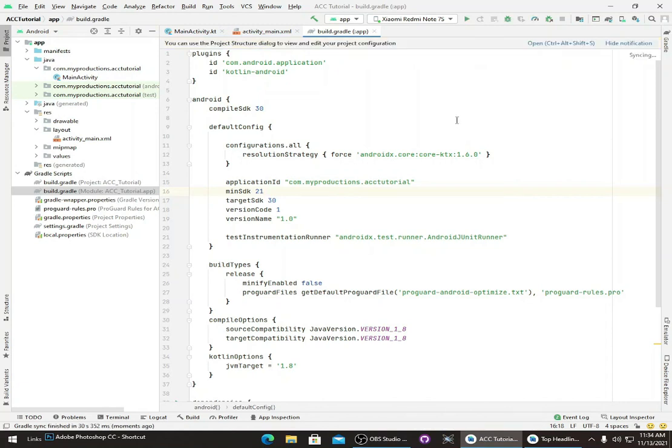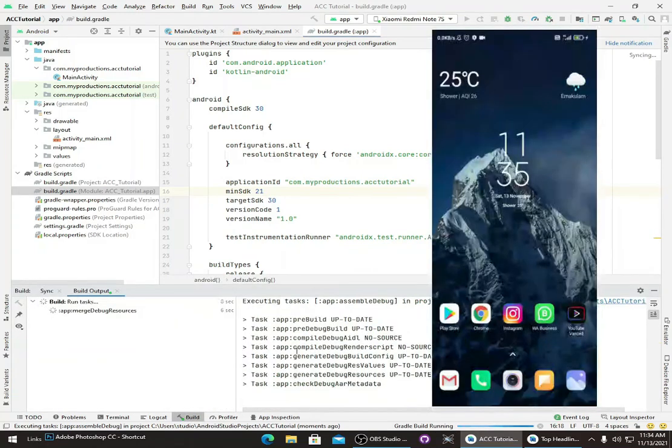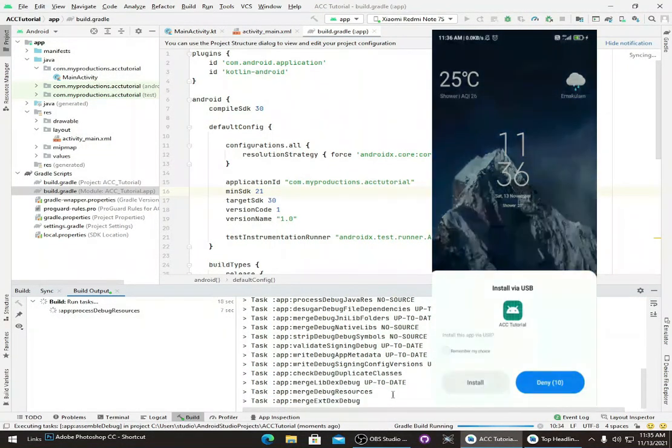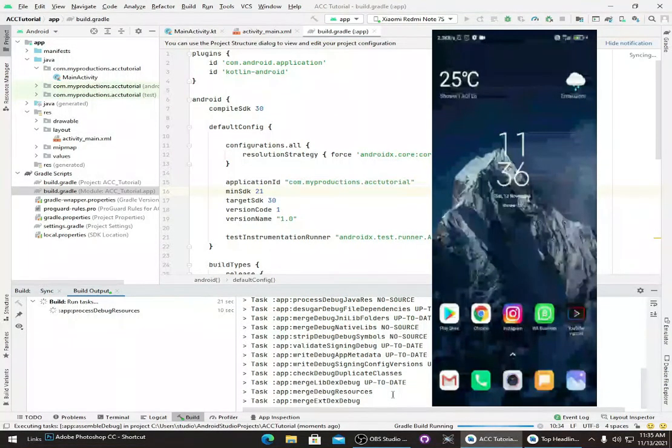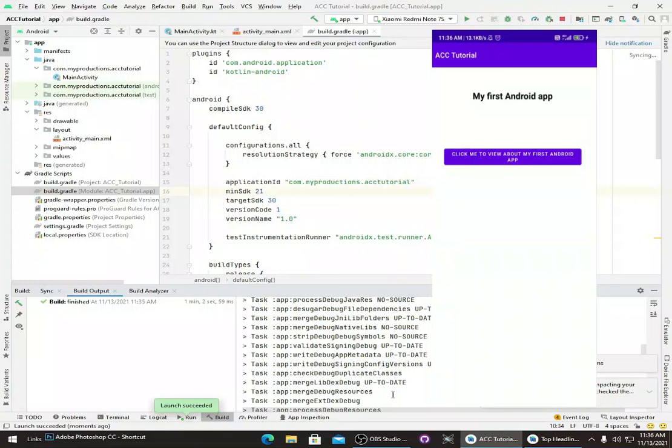After the sync process finishes, you have to run it again. You can find this Gradle build running progress in this Build section. Click on it, and you can find the content being performed. You can scroll down. Let us wait till it installs on our device. Now our first Android app is installed on our device. So let's click on this button and see if it becomes visible. Now you can see this is my first Android application which I made with Android Studio using Kotlin. So now we successfully created our first Android app and ran it on our Android device.